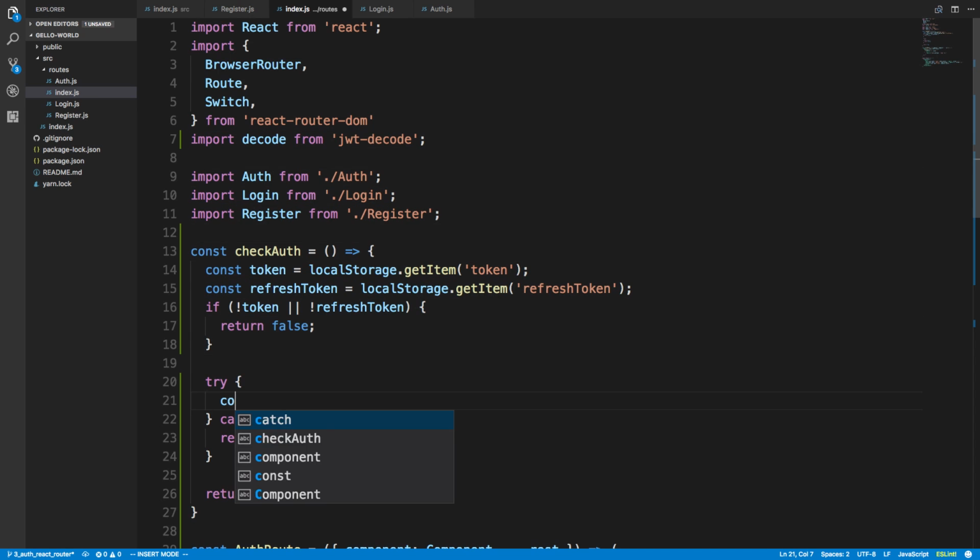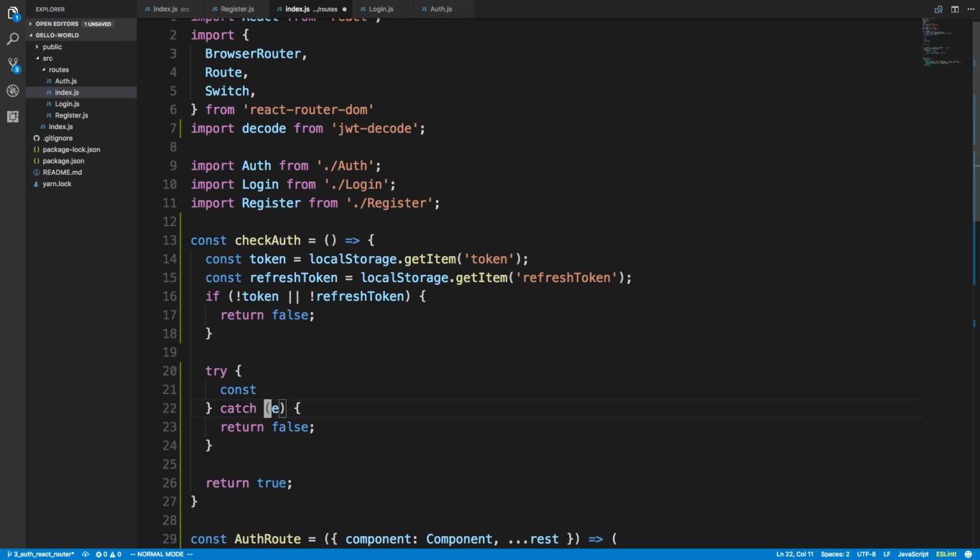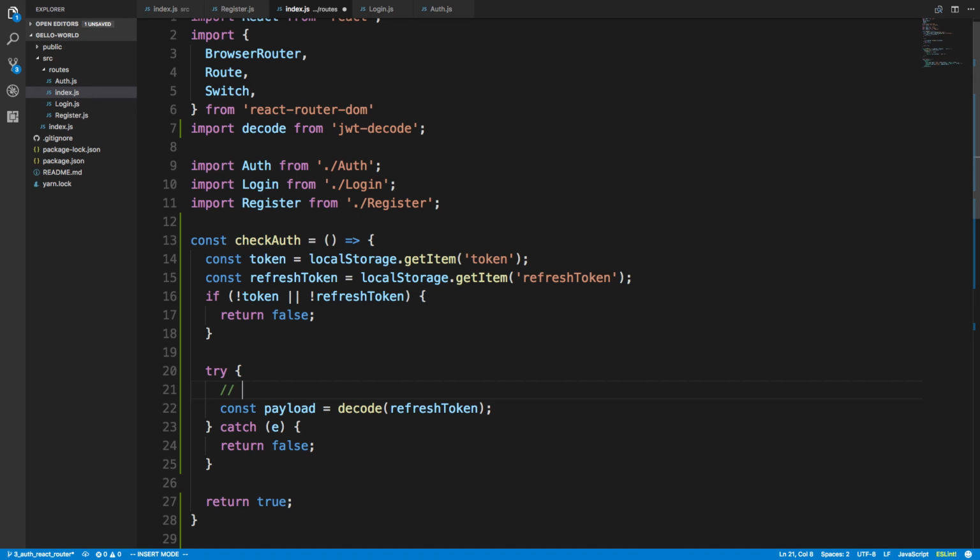So here, I'm going to say const, and I guess what we can actually do is const payload is equal to decode of refresh token. And now one of the properties of payload is going to be the expiration date, which is going to be a number. It's going to look something like that, right?